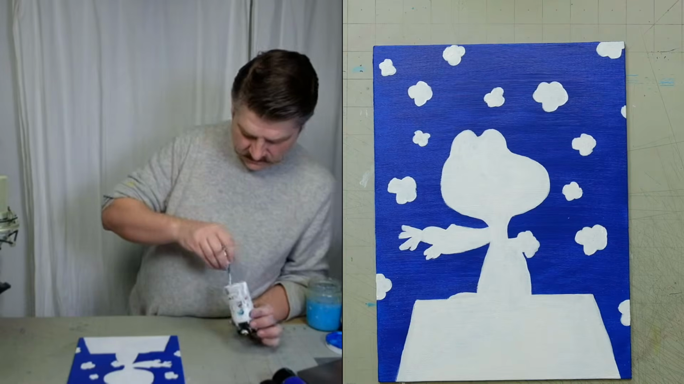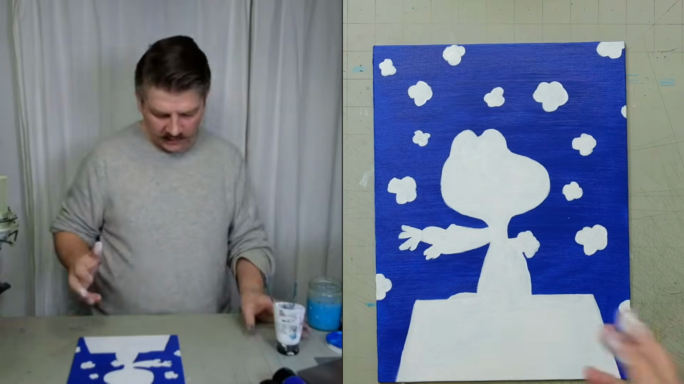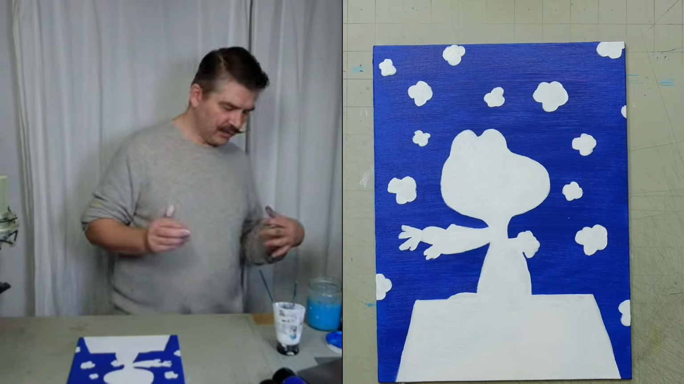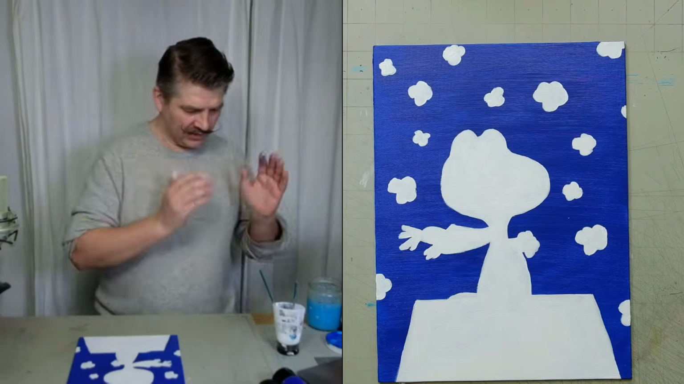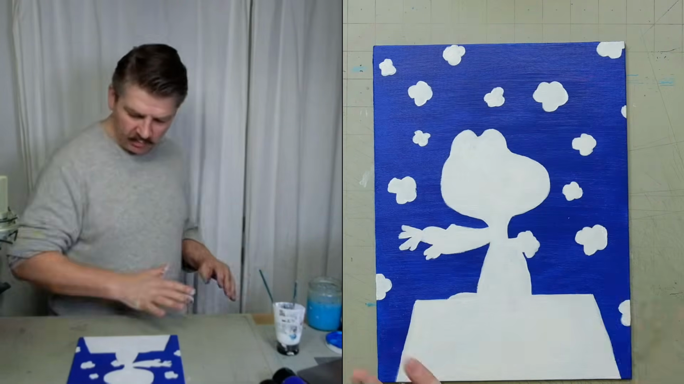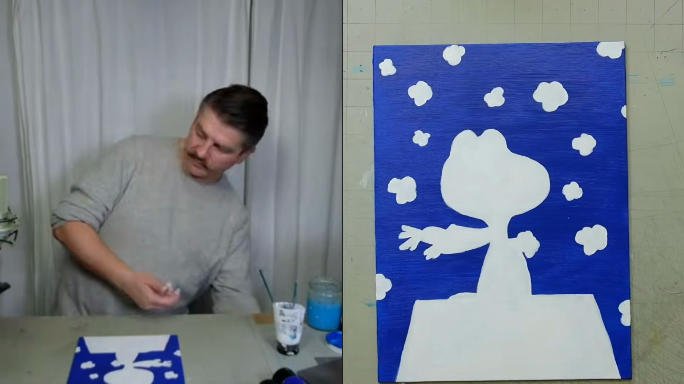Okay, I'm going to blow dry this, and I'm almost out of this white paint. I do have other white paint, but I want to see if I can just use this up on this one paint. So I'm going to blow dry it, maybe just a couple little touch-ups, and then I'm going to move on.